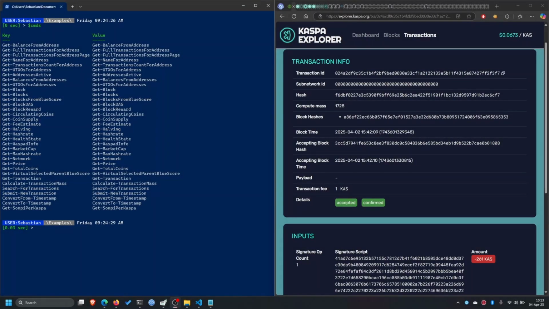Okay, so now we're going to look at the concept of timestamps. Blockchains store datetime information as a long number that is not easily human readable. As an example, here is a transaction in Kaspa Explorer. There's a block time and an accepting block time, and those are the two fields here.